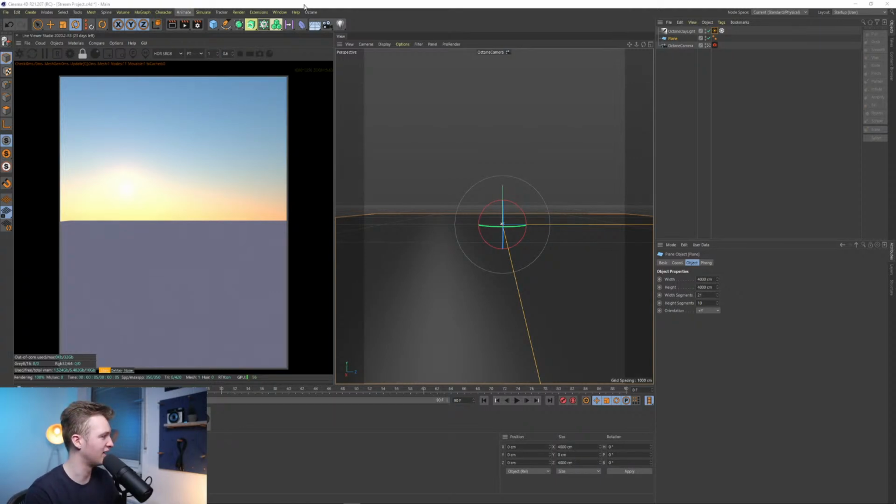I probably should buy, what do you call those things? A stream deck or something where I can like click with my finger to switch the scenes.